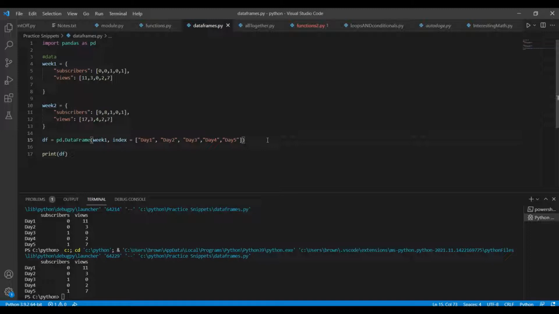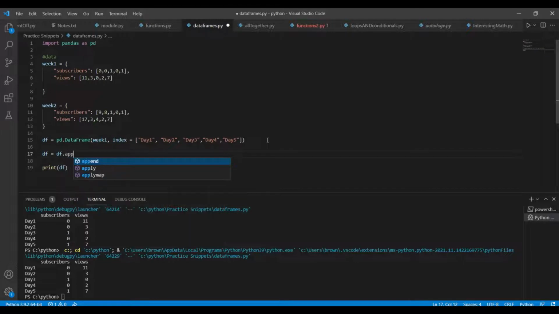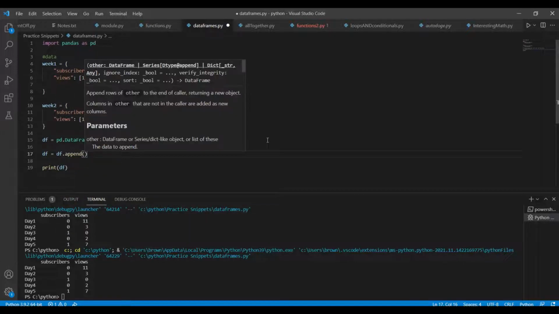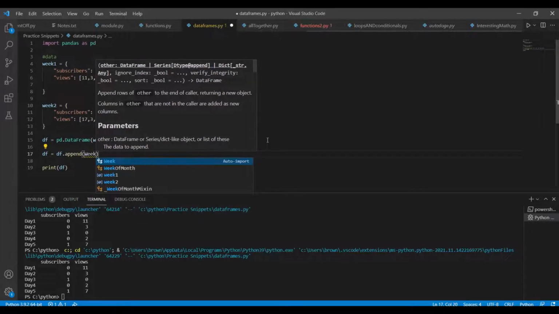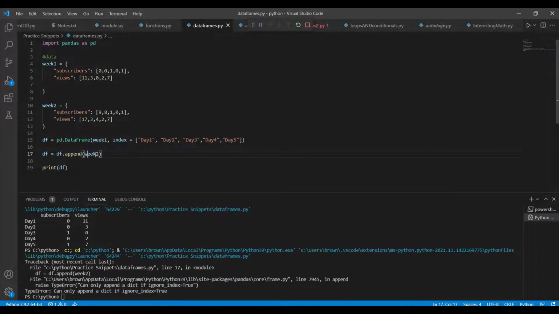So what if we did df equals df append week 2? What's going on here? I keep capitalizing my variables, and that's not how they want to work, because I didn't capitalize them before. So now it's going to tell me that I can't.